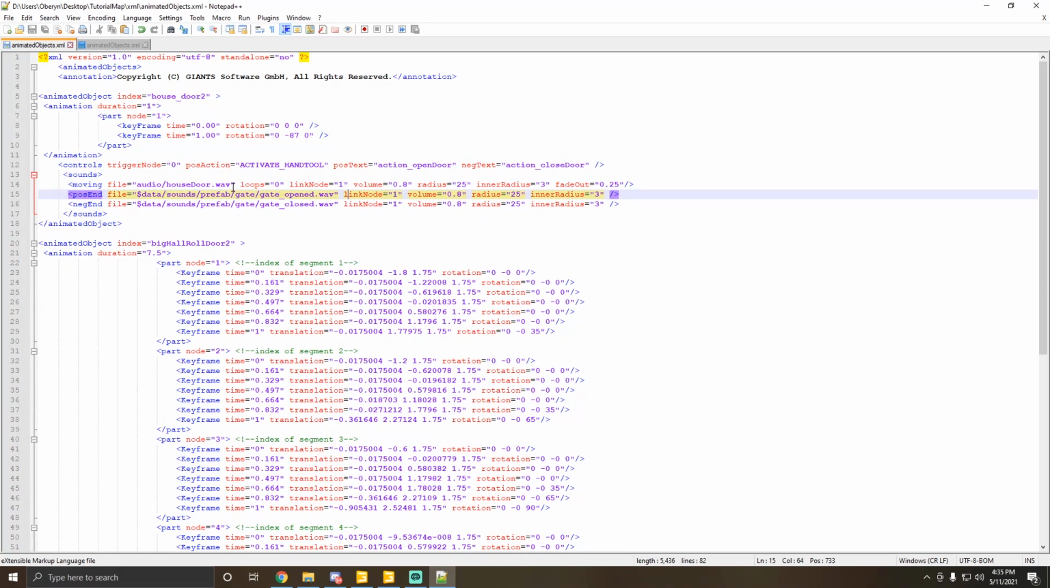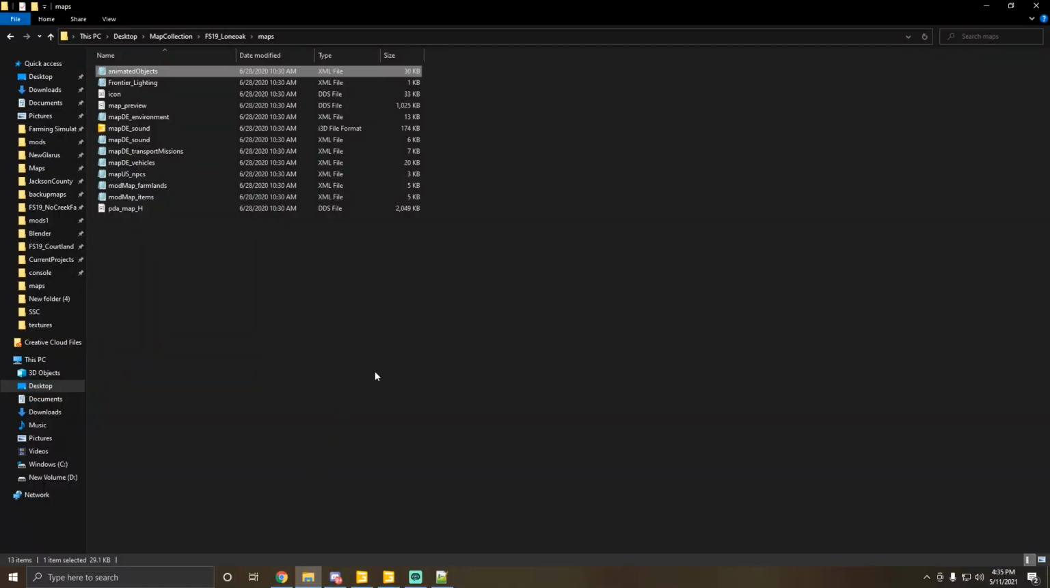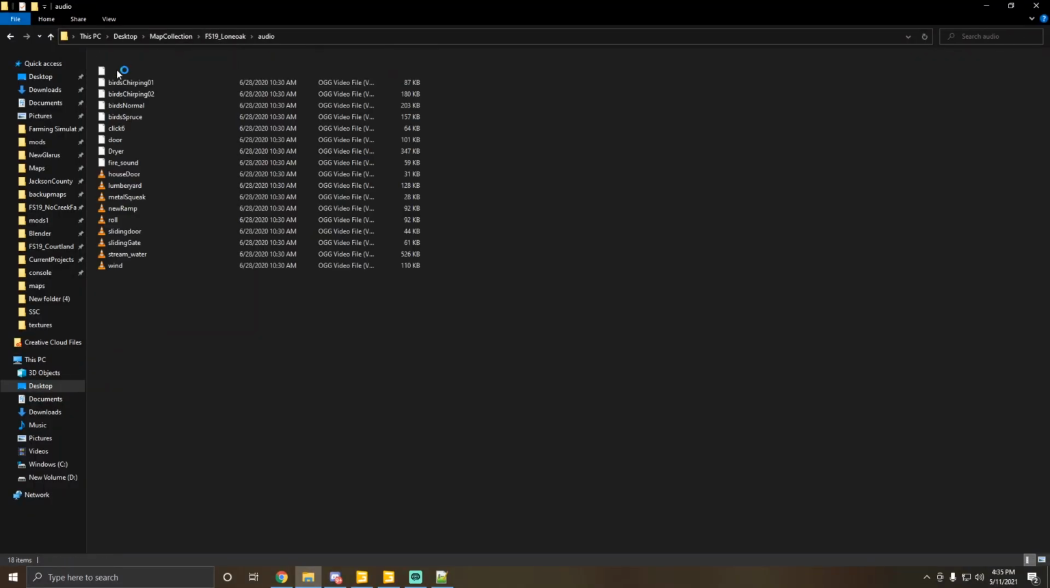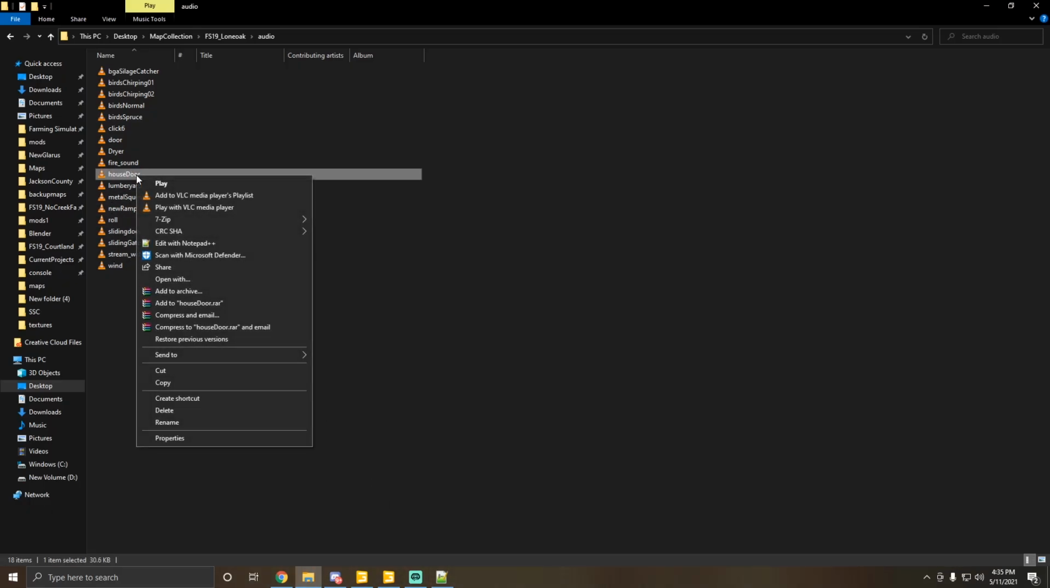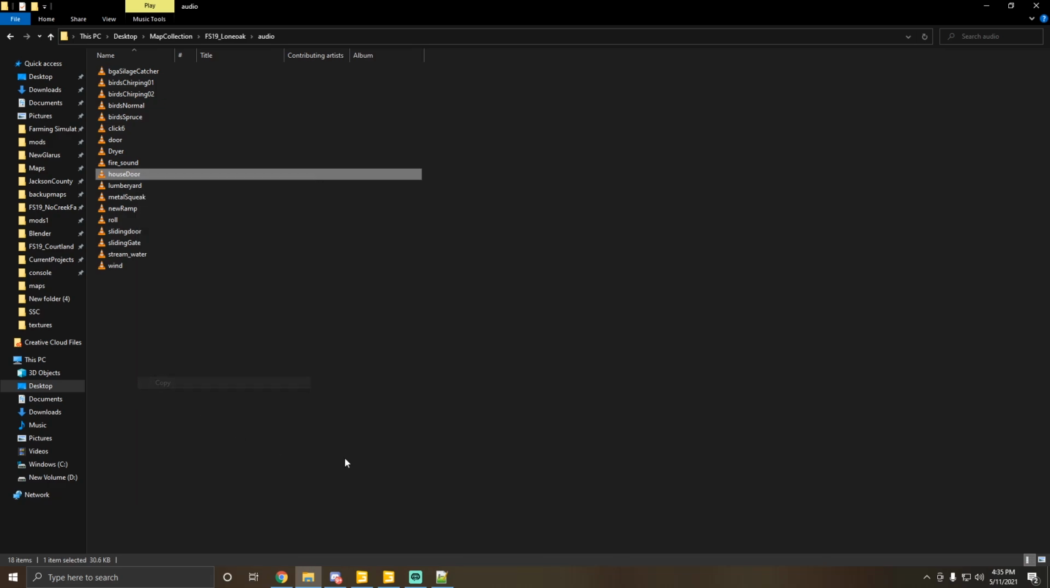Okay, so let's go to audio / house door. We need to find that, because that's part of the audio of our door, right? So we need to go in here. Looks like he has an audio folder. That's fantastic. Some people aren't nearly that organized. Bill did a great job. Okay, what was it called? It's called house door. We need to copy that.